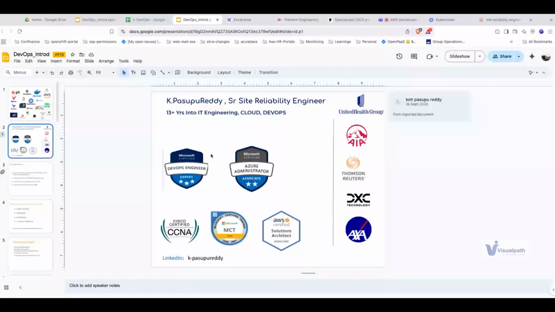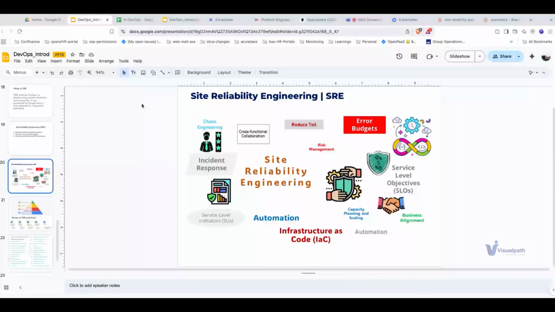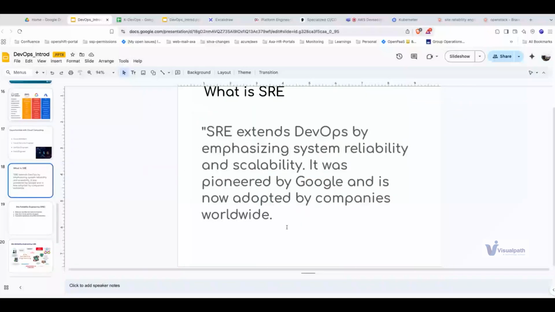SRE, site reliability engineering. Now you know what a cloud engineer does, what a DevOps engineer does. Then who is this SRE guy? What does SRE do differently than a DevOps engineer? Where do the SRE things come in? Site reliability engineering is one of the practices that was implemented by Google. Later, most of the companies started adopting it.